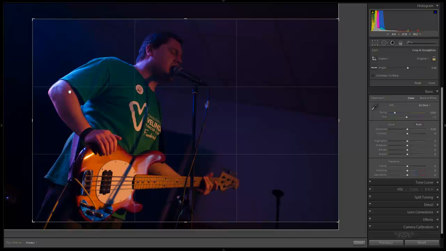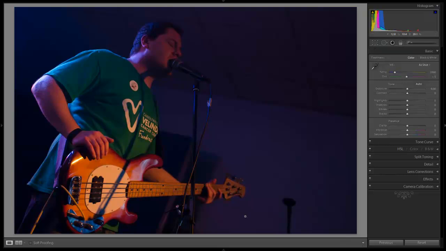Okay, that should do. So we've got rid of the distractions over the left hand side. We've still got all the mess and the roof and the mic stands and other paraphernalia we don't want, but that's okay for now. So we'll click on done. So we've got the crop we're looking for.